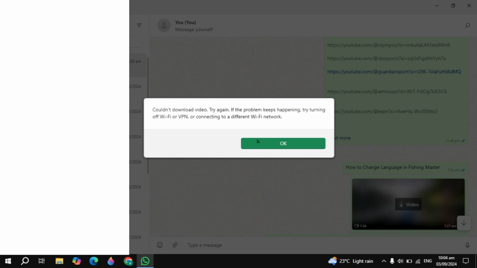Hi everyone, in this video I will show you how you can fix the could not download video error when you try to download WhatsApp videos. As you can see, I open WhatsApp and I'm trying to download the videos from my WhatsApp, and as you can see, this error.